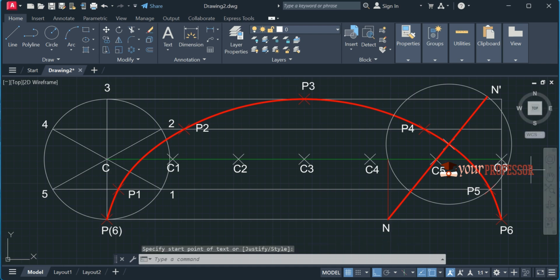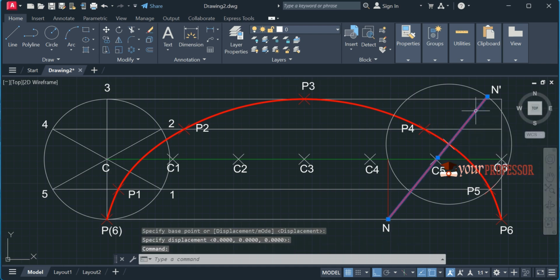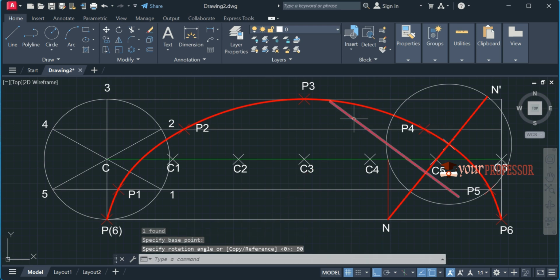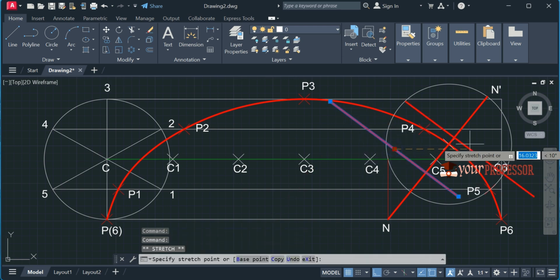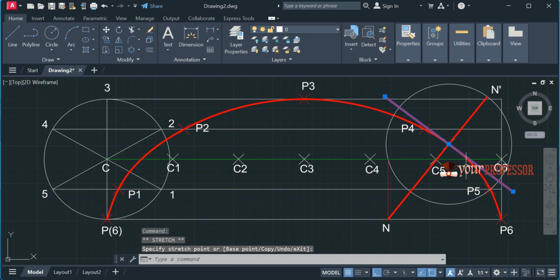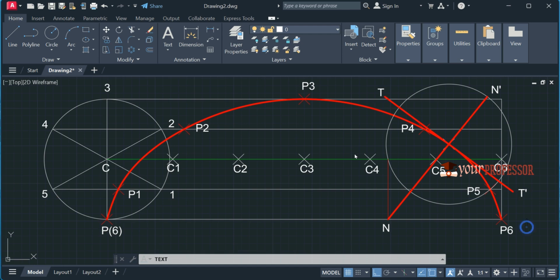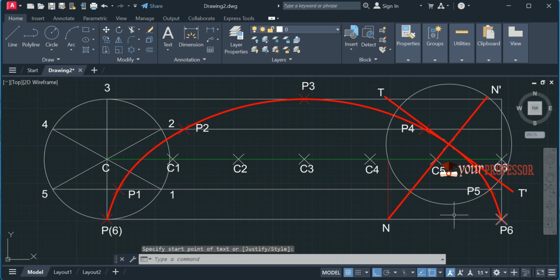How to draw tangent? Just select this one, copy, CO, enter, paste it and rotate it by 90 degrees. 90. Choose the midpoint and paste it here. So represent the tangent with T T dash. DT, double enter, repeat text, T dash. It is over.